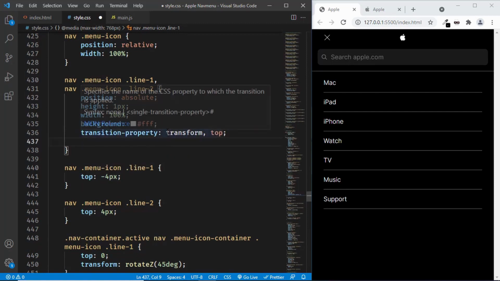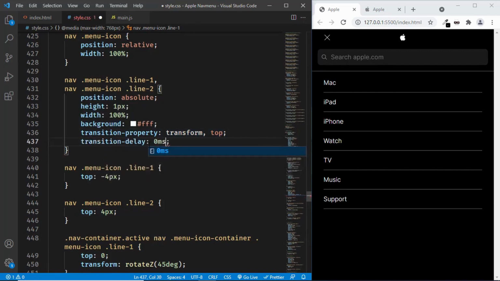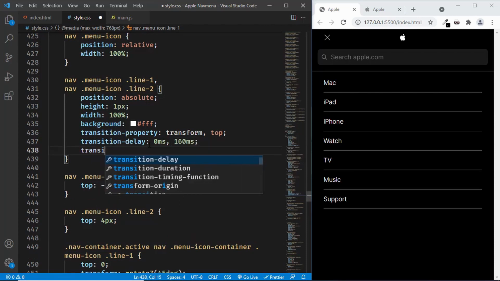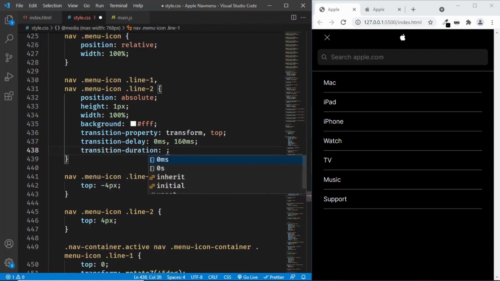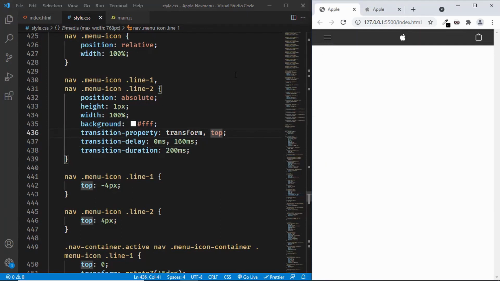Alright, now let's set different transition delays for these two different properties. Let's type transition delay, and we want to have 0 milliseconds delay for the transform, and let's add a comma. For the top we will add a transition delay of 160 milliseconds, and let's also set the transition duration to 200 milliseconds. Now let's click on this close icon, and we can see that the animation is working alright for the close icon. Now let's add the animation for when we transition from this icon to the close icon.